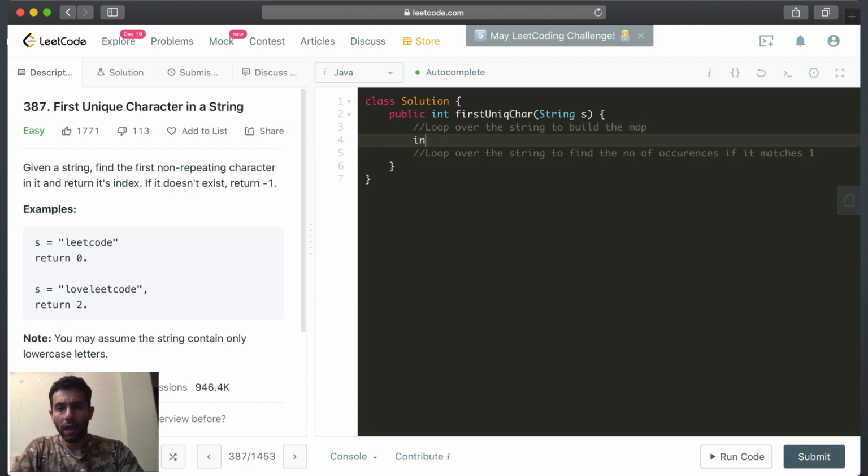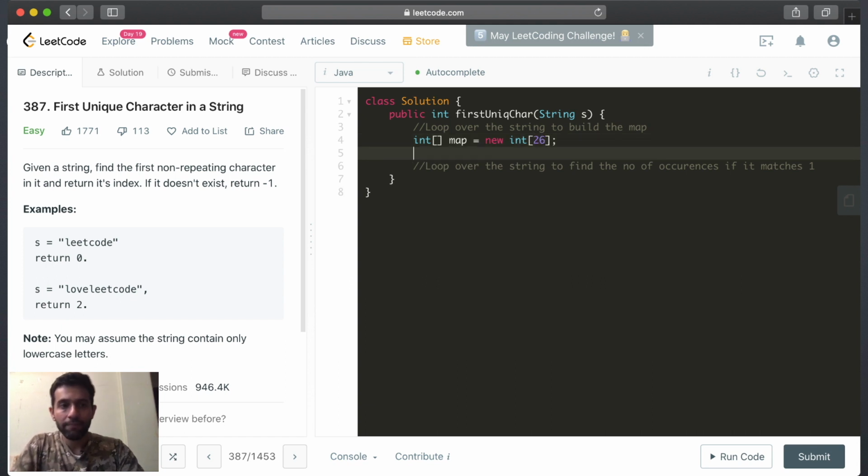I could take a hash map to build an actual map, but I'm going to take an int array. The reason is that this is just lowercase, and it has a note here: you may assume the string contains only lowercase letters. So you are limited to 26 characters, which are in the English alphabet. I can still call it a map, and I can give it a size of 26, and then I'm going to loop over my string as in int.